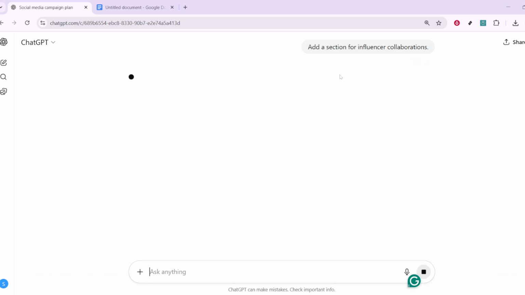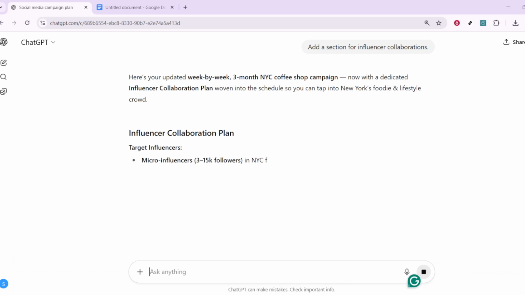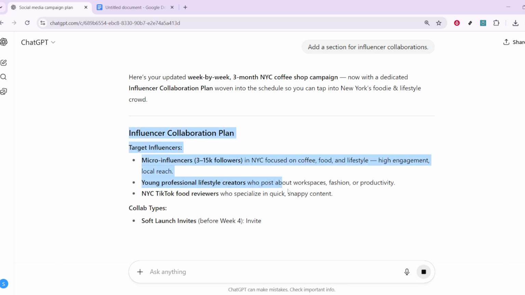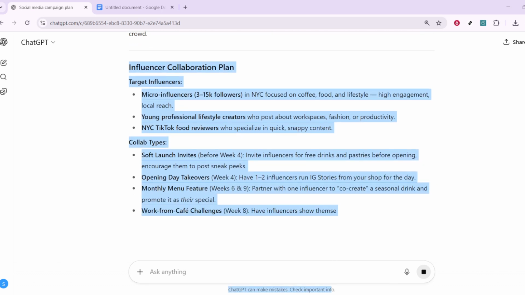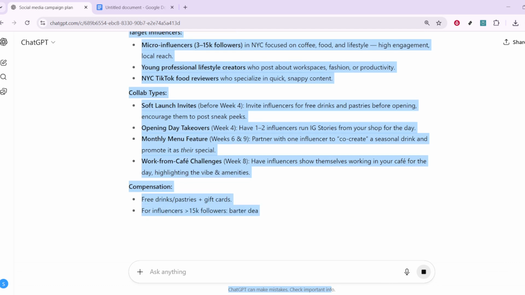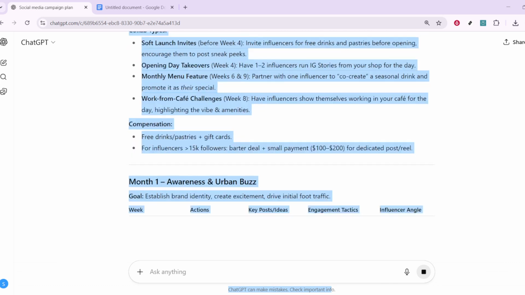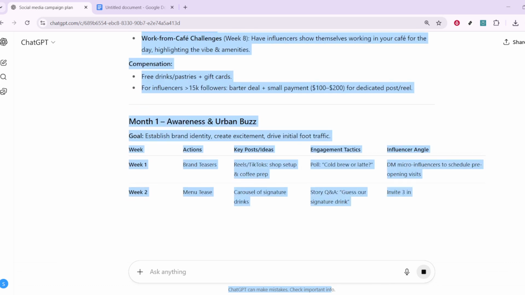Once you're satisfied with the campaign plan, it's time to integrate it into your workflow. Copy the final plan and paste it into your marketing calendar or project management tool of choice. This ensures all team members have visibility into the plan and can track the progress effectively, keeping everyone on the same page. And there you have it.